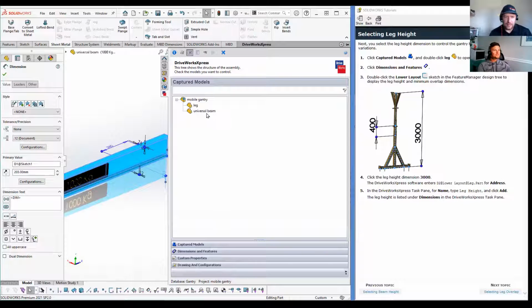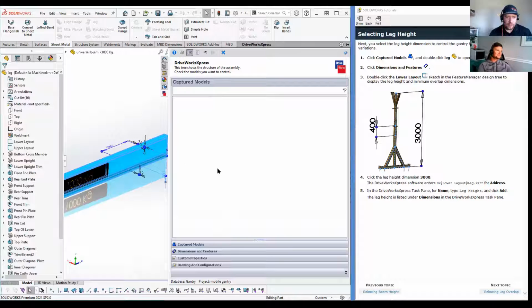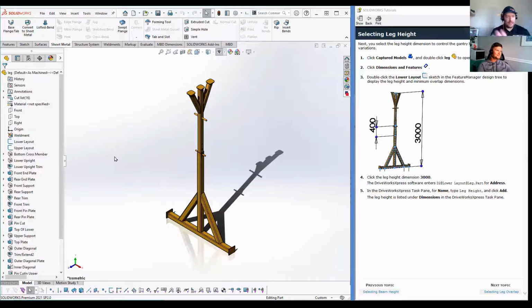And then we should be able to go to the leg next. So I just double click on the leg from the captured models tab. And that's how you navigate inside of here. I think that was probably the missing component for me, and like how do I deal with assemblies inside of DriveWorks Express, was you just double click on that stuff, which is really cool. Nice.